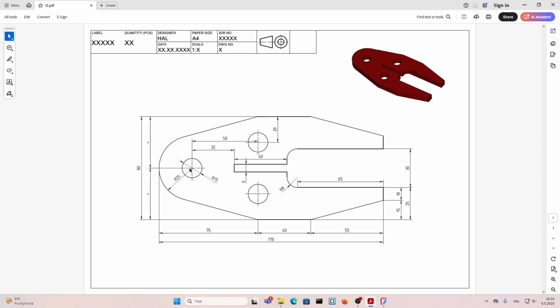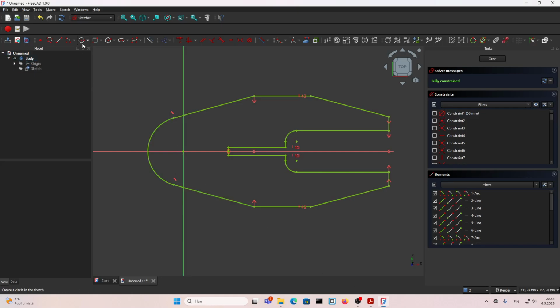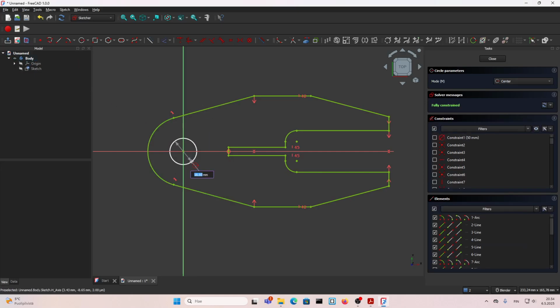You can see from here that we have three 50 diameter holes in the design. So we need to make them. Let's make our holes first. Circle here. Second one is here. Third one is in here.